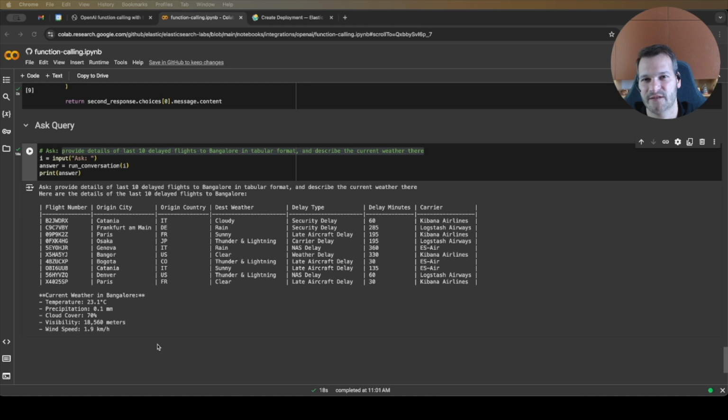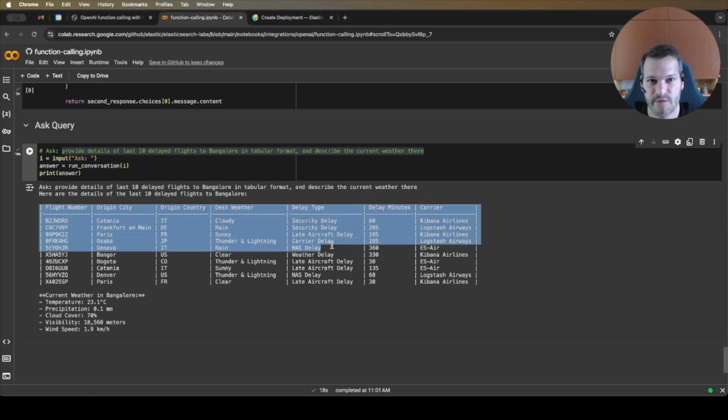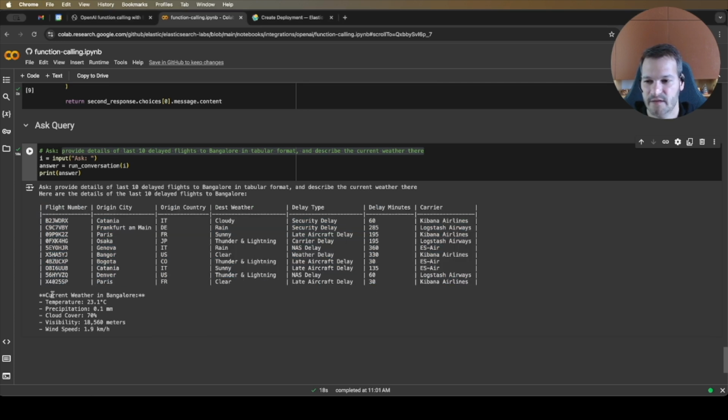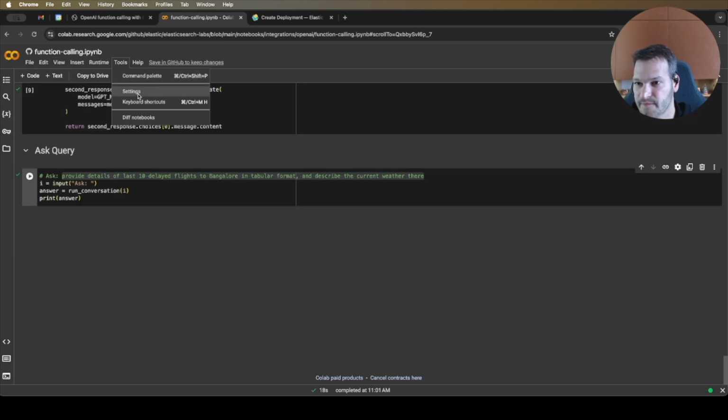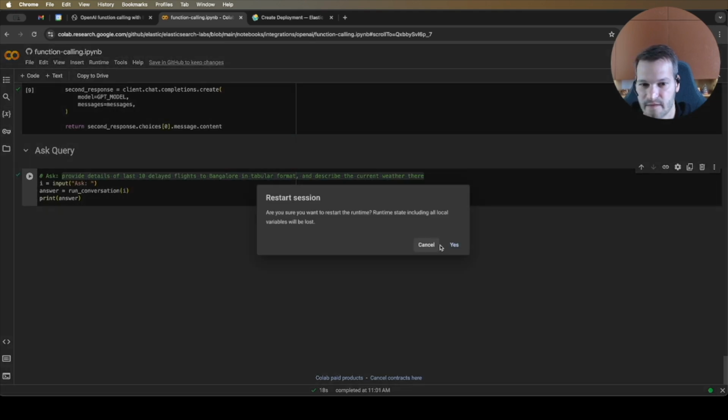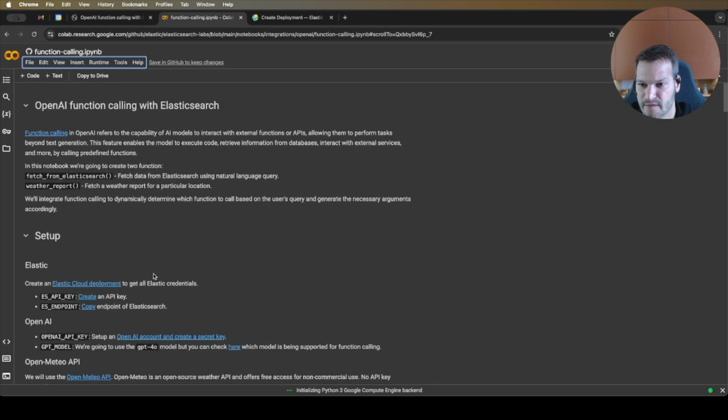All right, ready to build this chat assistant app together? As I mentioned, we will also build two functions within the app. One will use Elasticsearch to query flight information. The other uses the open source OpenMeteo API to fetch current weather data. I'll just reset the notebook to start with a clean slate. And we can go.